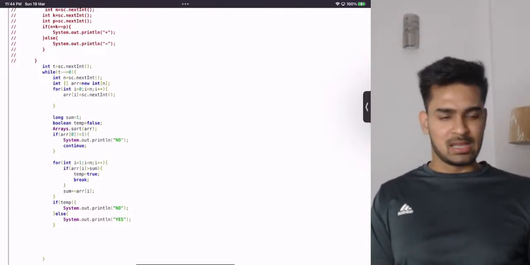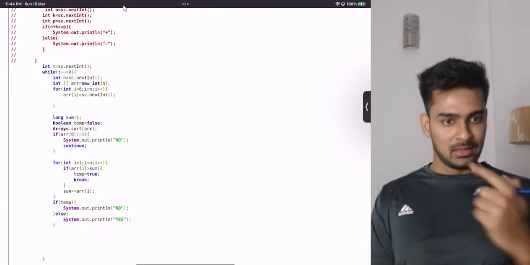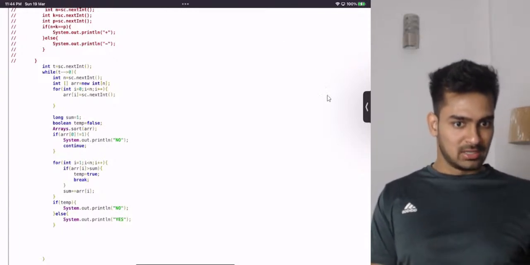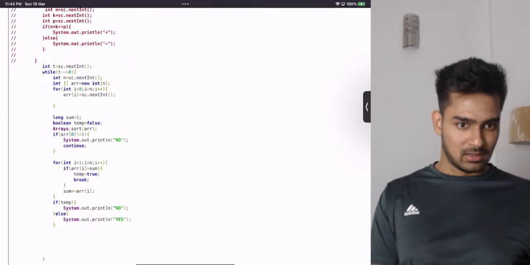Otherwise, there are many contests happening as well. If you go to HackerEarth, there are many contests for internships as well. You can actually give those as well. I got some calls from that.